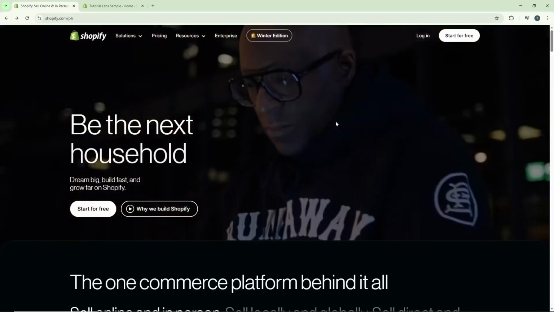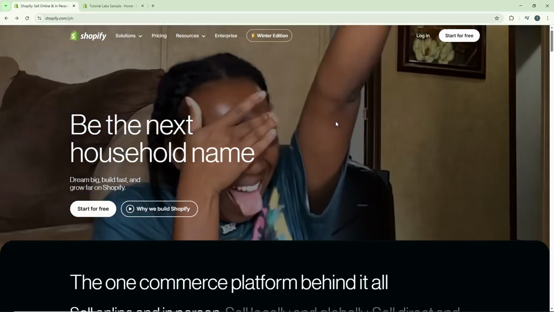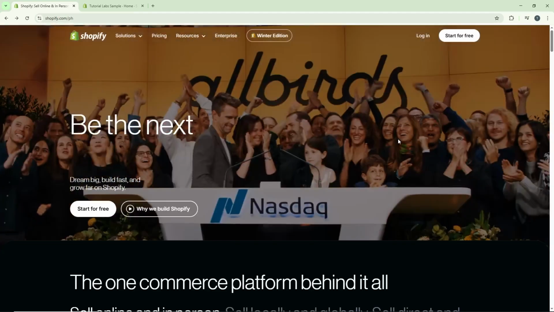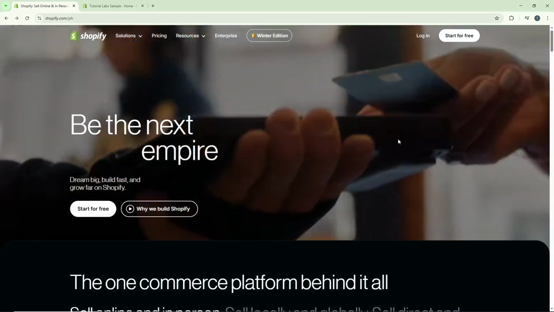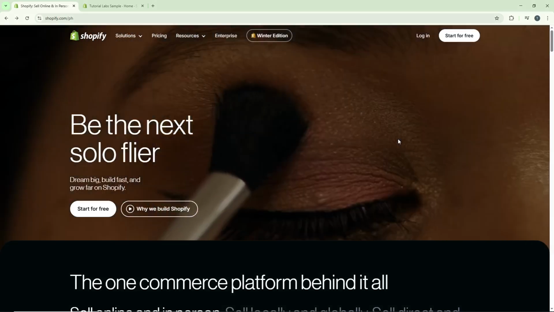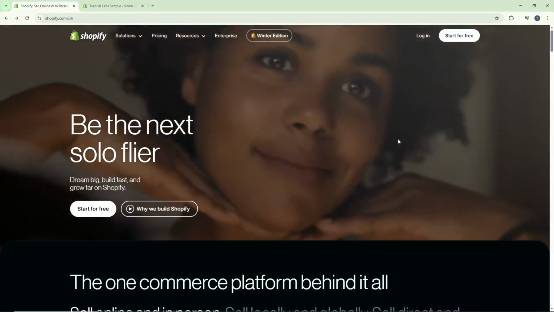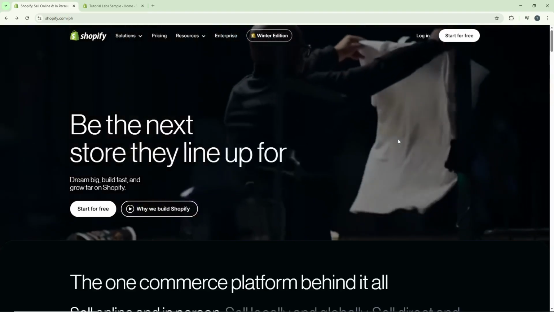Welcome back, everybody. Today, I'm going to teach you how to use Shopify POS Smart Grid Editor. This is an incredibly useful feature that allows you to customize your point of sale interface, making it faster and more efficient to process transactions, add fees, and perform common actions during checkout.